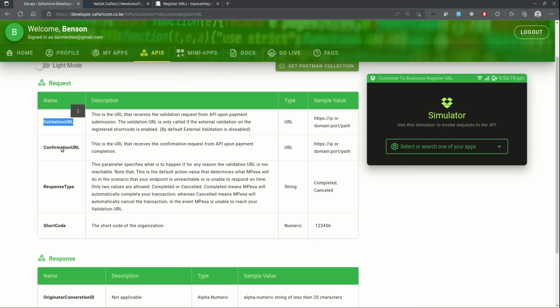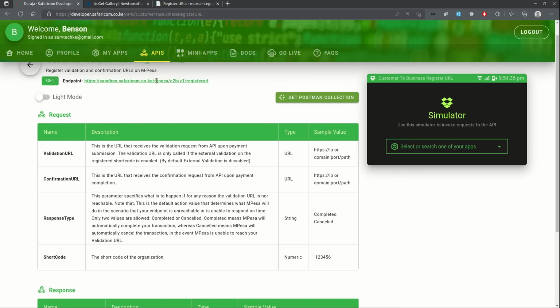So we need to pass these few things here, and that is the validation URL. We also need to have the confirmation URL, response type, and our shortcode, right? So these will also go to this endpoint. Remember, we already have this on our named client, and all we need to do now is to just append this on our URL and send, right? Okay, let me adjust my seat.